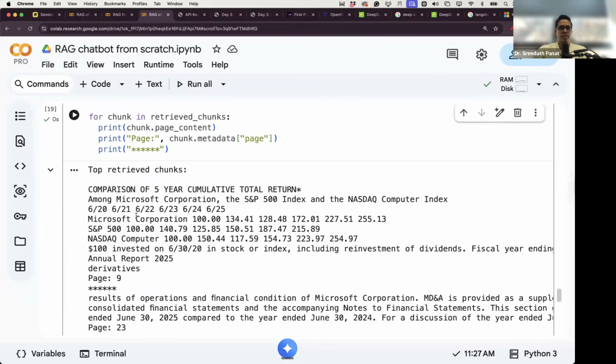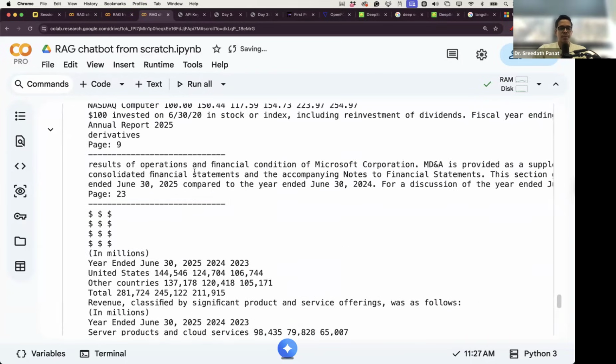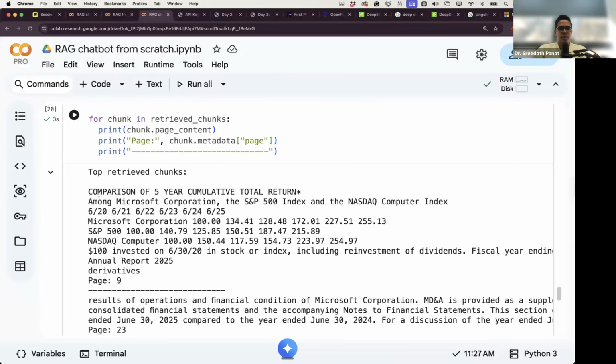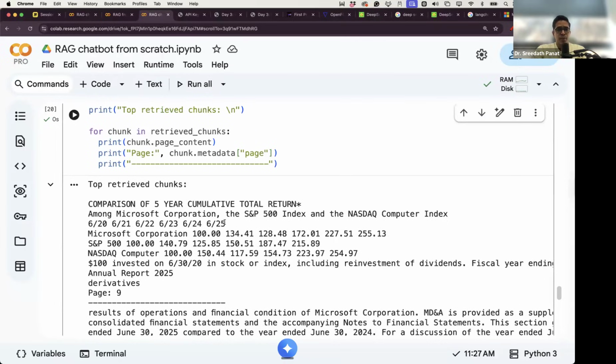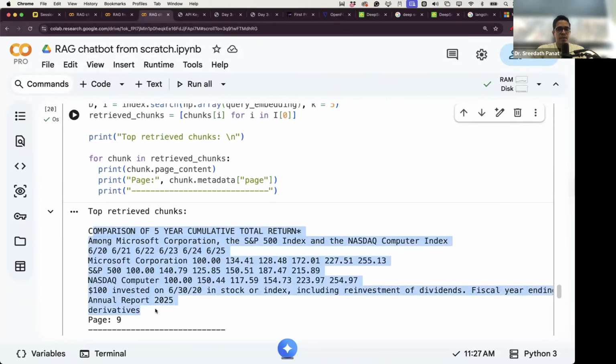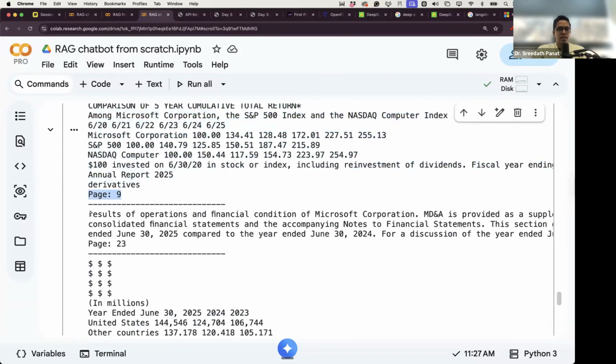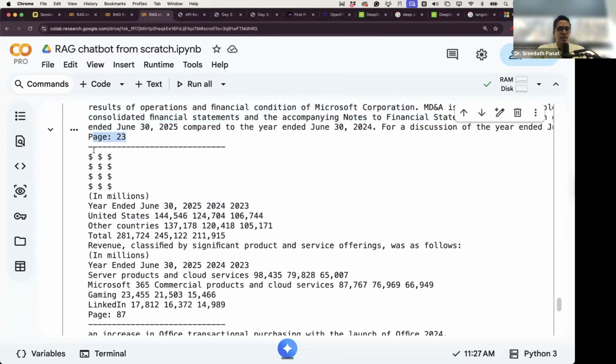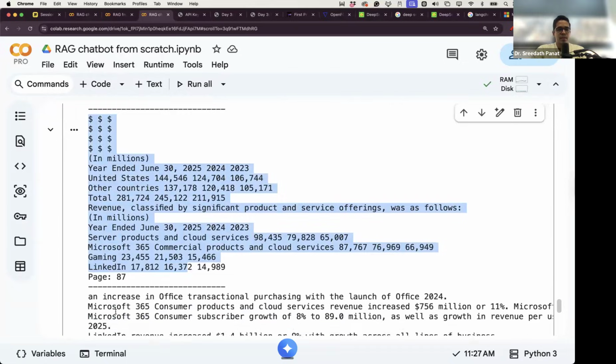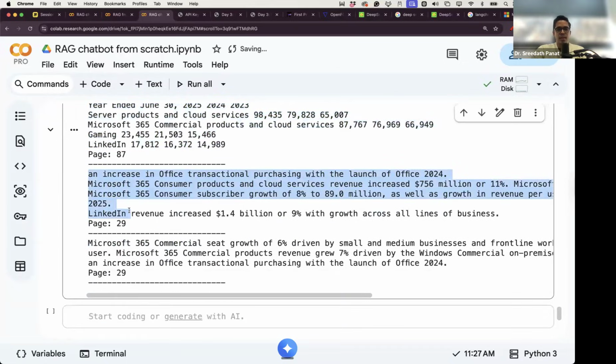So now these are my retrieved chunks, okay? So top 5 chunks, this is the first chunk. And you can already see that my question was, what was the profit in 2025 compared to 2024? And you can see 2025, then 2024, 2023, etc. This is the first chunk, and this chunk is coming from the 9th page. There is another chunk coming from the 23rd page, another chunk coming from the 87th page, and then 2 more chunks. So totally 5 chunks. These are the top 5 chunks corresponding to my query.